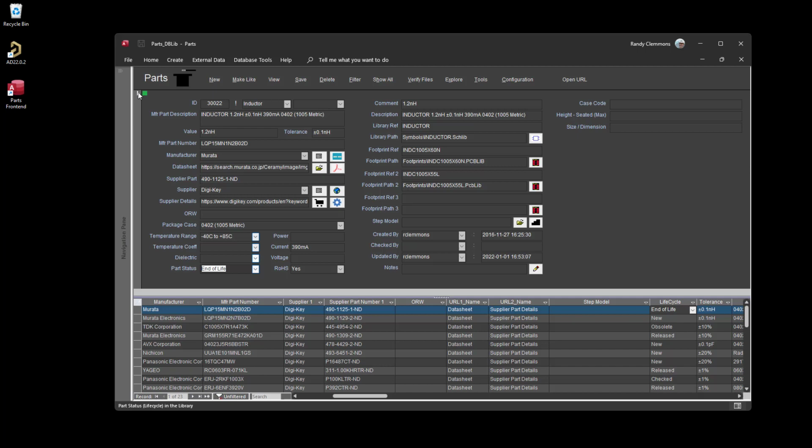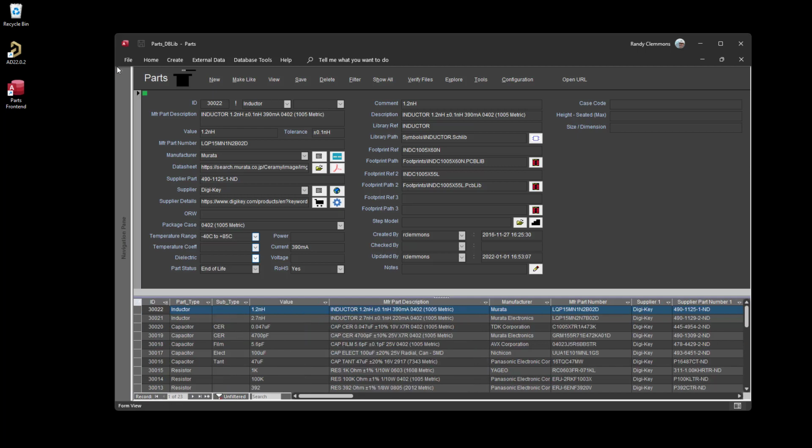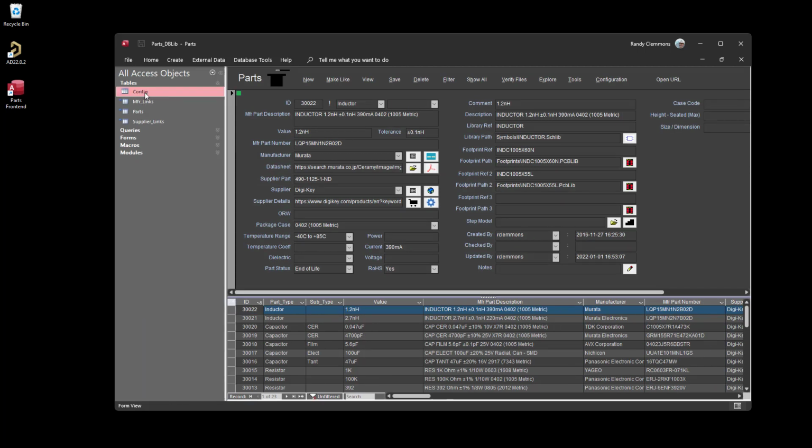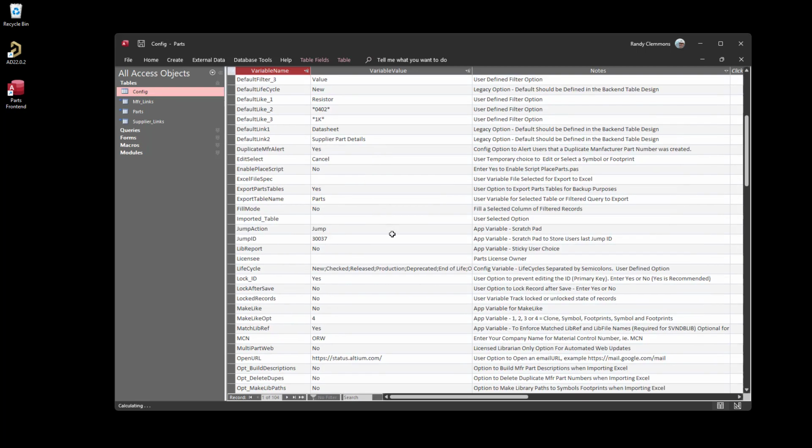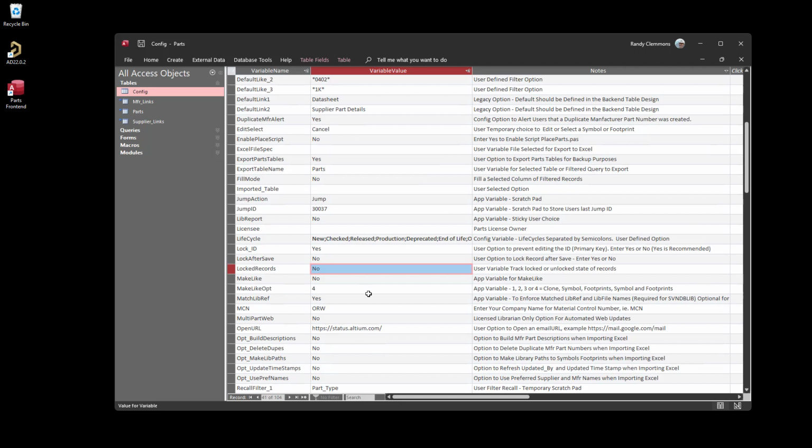Anyway, you can define those in the parts front end under the configuration table. For example, you can see here the life cycle is new, checked, release cycle. So all you need to do is put your life cycles in there separated by semicolons. However, you should keep this first life cycle new. That's used by the tool during part of the validation checks. So keep the first one new, and then you can change the others as you like.